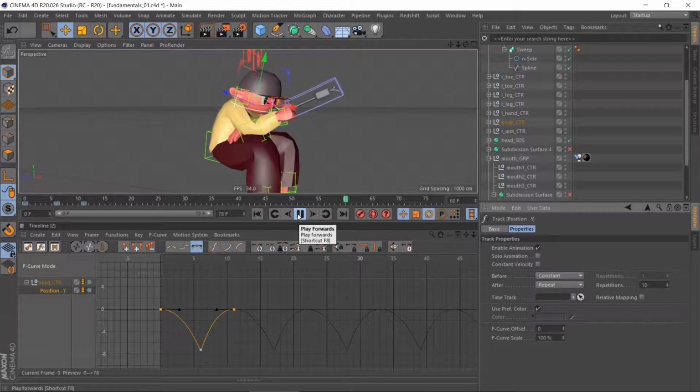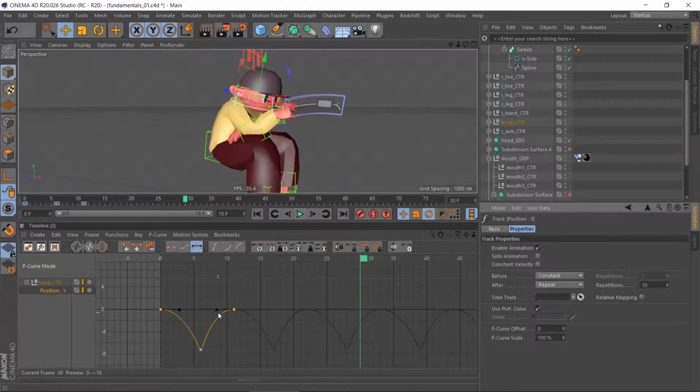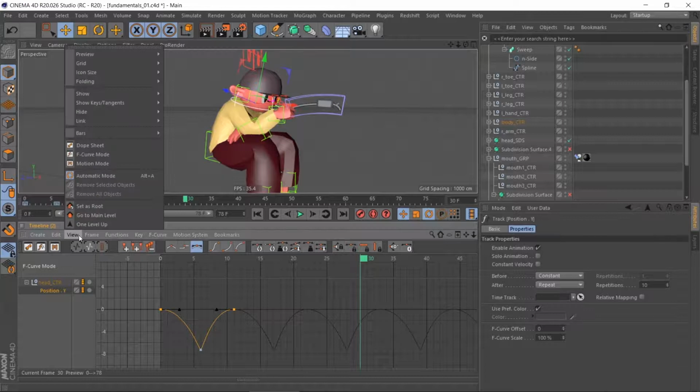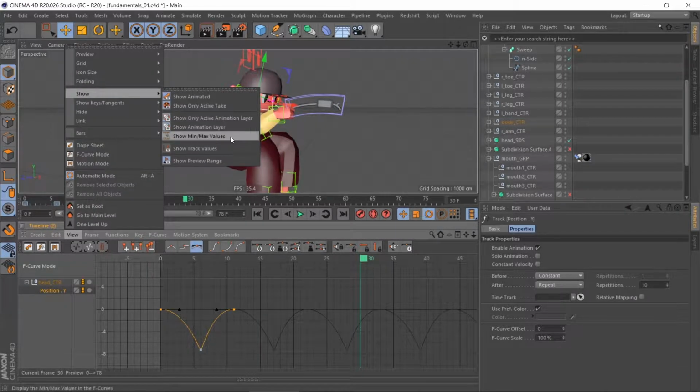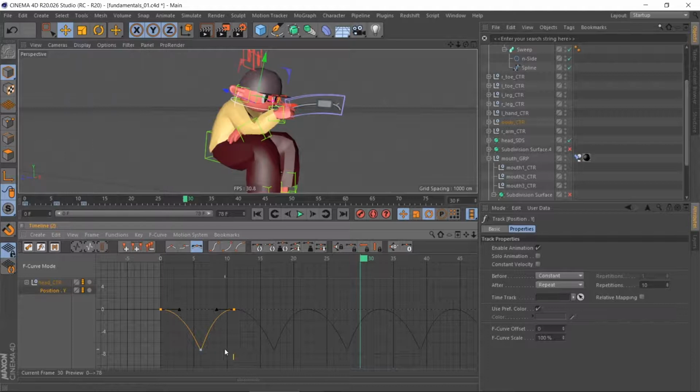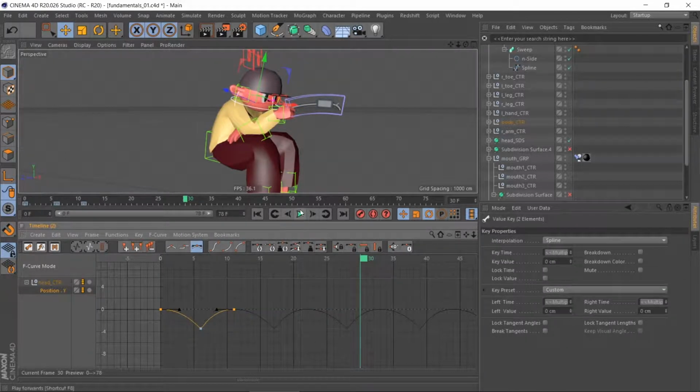Sometimes it is convenient to display the minimum or maximum value of the curve to adjust the amplitude. Go to View, Show, and select Show Min Max Values. By moving these boundaries, you can change the minimum and maximum values of the curve.